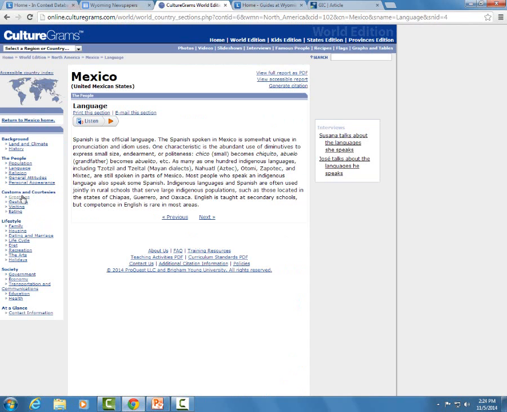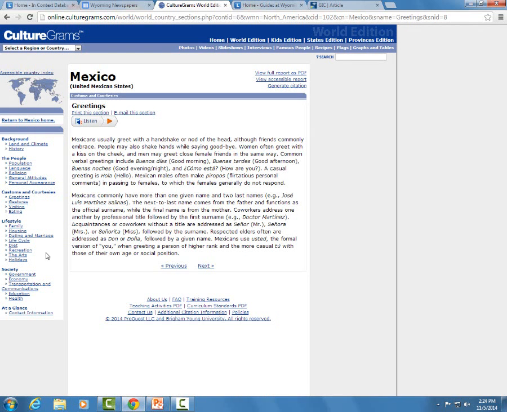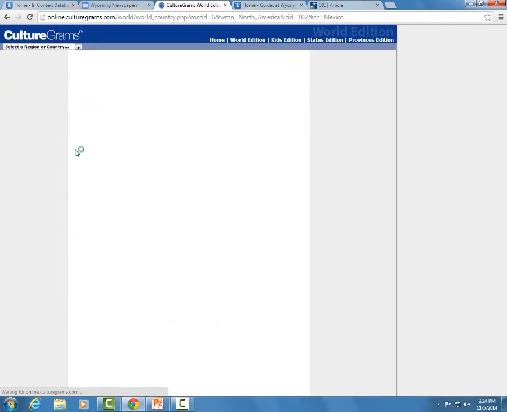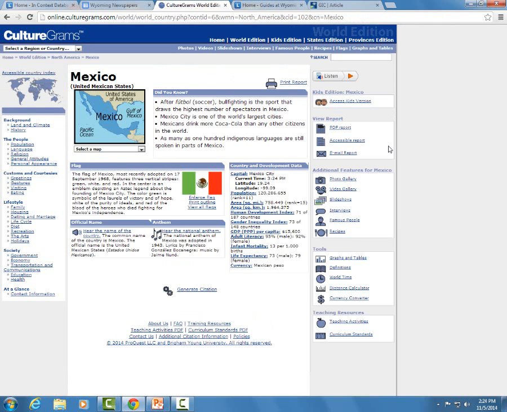Information about language, customs, government, health, and more. I'm going to go back to the main page, and on the right-hand side, you'll see that you can get this in a PDF report version or email it. There's also a photo gallery, video gallery, and slideshows, interviews, lists of famous people, and recipes for each country.